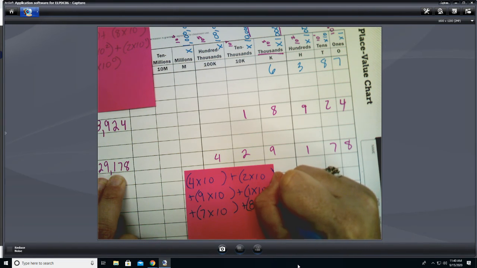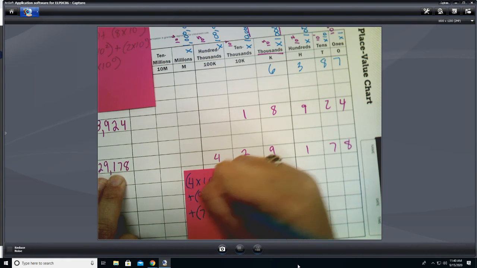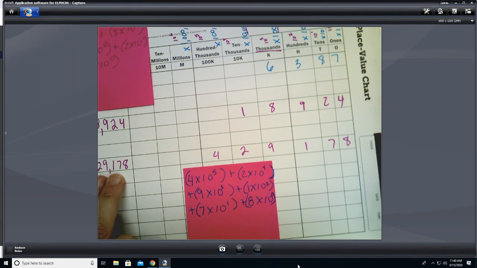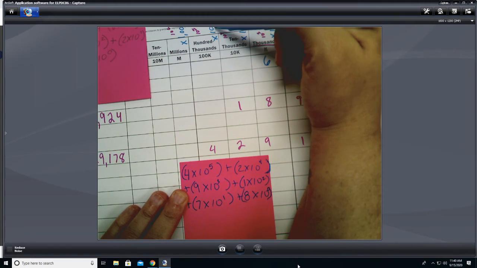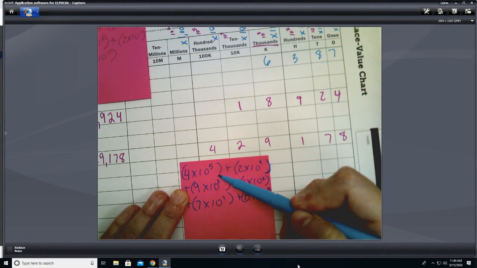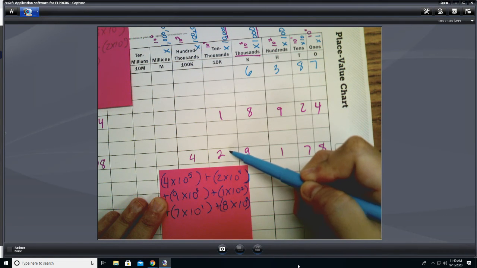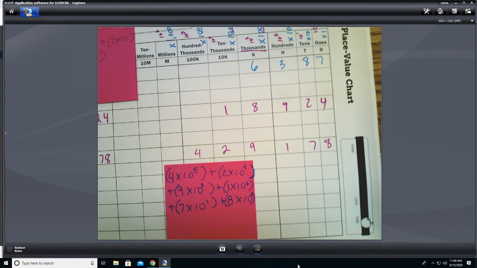All right, I start with my 0. 1, 2, 3, 4, 5. Now let's check. My 4 is right here. Hundreds, thousand. There are 5 zeros. That is correct. 2 is in my 10,000s. 4 zeros, so it should be 10 to the 4th. Do you see that trick way?